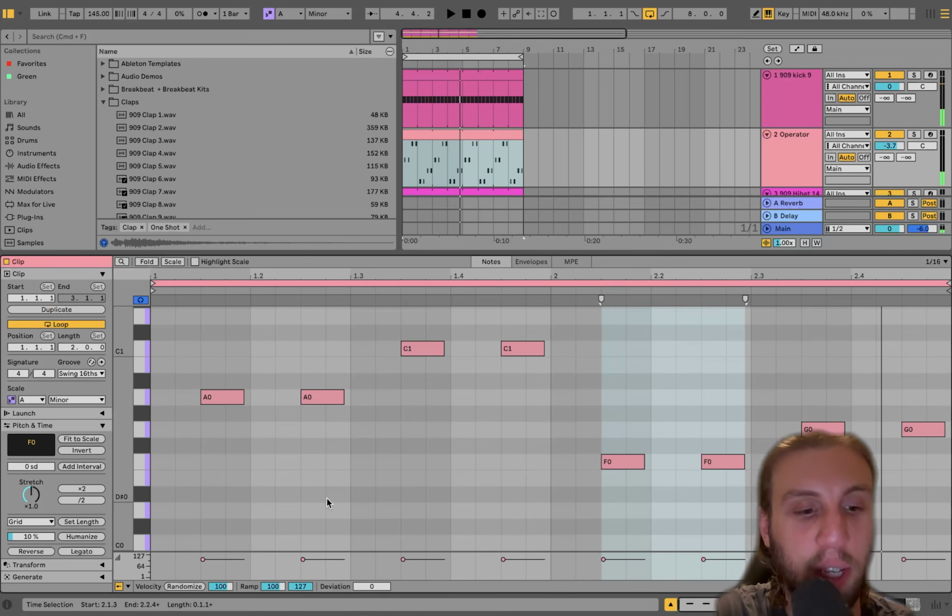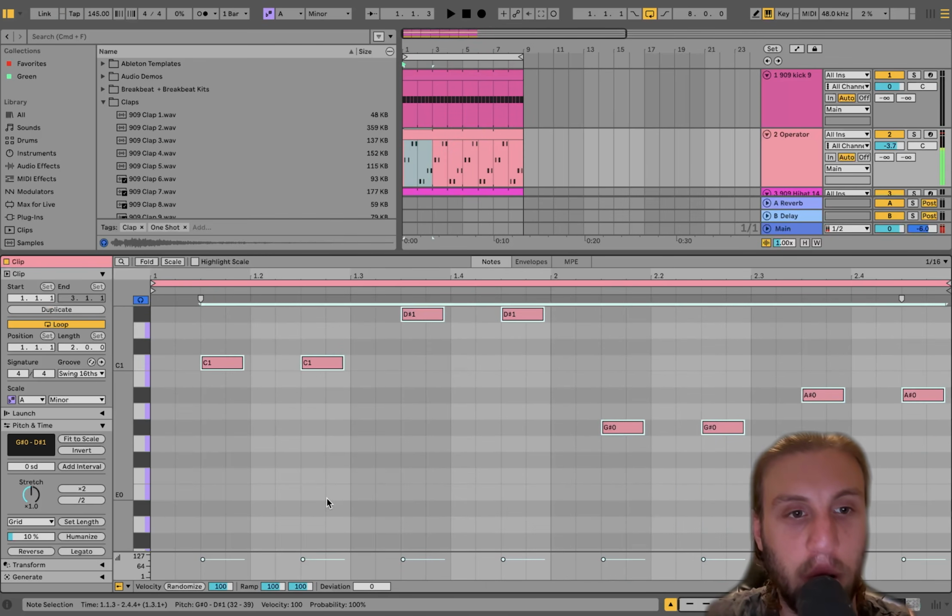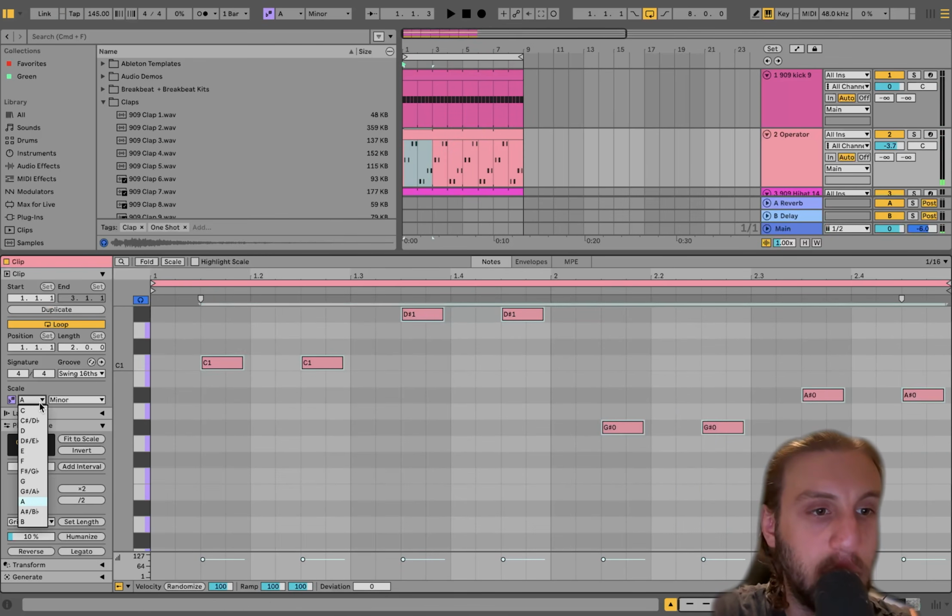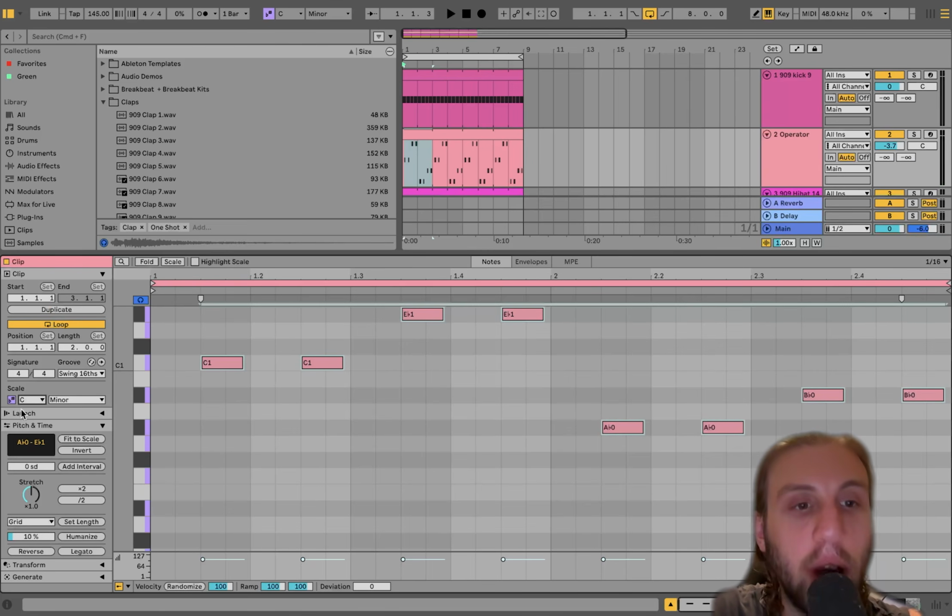And let's honestly take this bass and move it up a little bit as well. I'm going to put it in C. And we'll put the scale to C minor. Usually a minor scale is what you want to build this on.